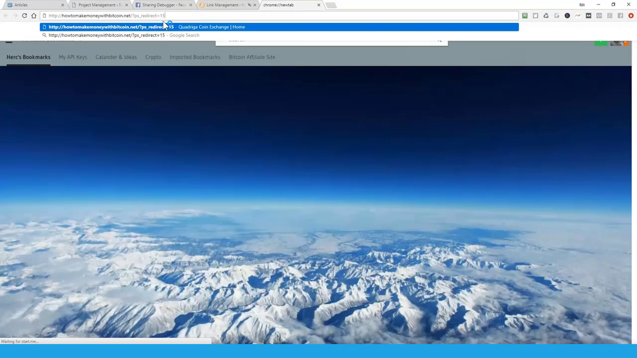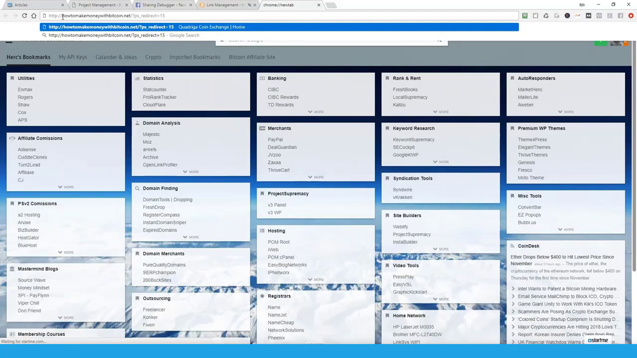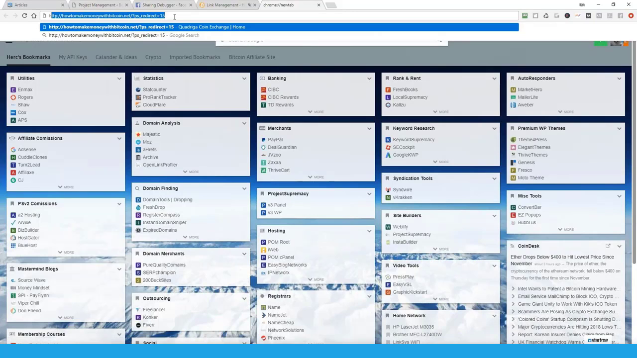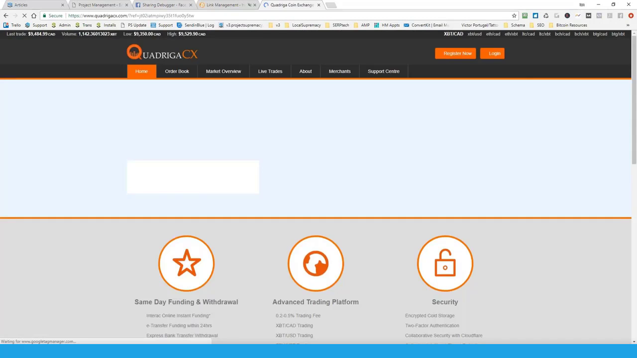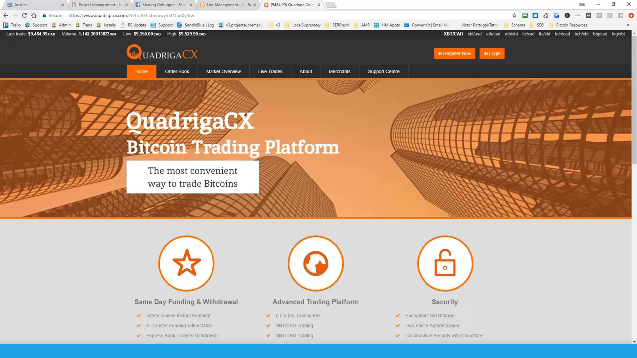And check this out. I'm going to paste it in my bar and see what it is. It's how to make money with Bitcoin.net/PS redirect equals 15. It's an internal link, but if I click on it, where do I go? I go through the link, through the process of the click track and so on, and I arrive at the affiliate site. Reason number one that I love it: to the visitors of your website, it doesn't look like an affiliate link. To Google, it looks like an internal link.